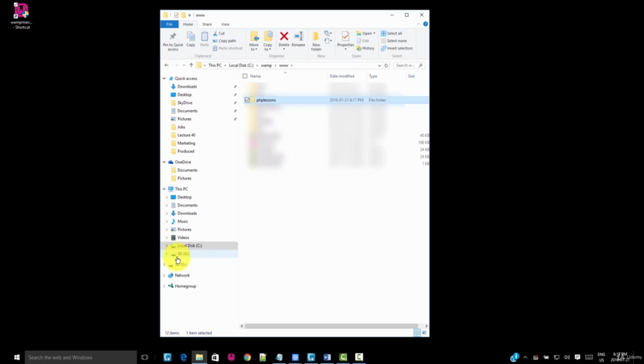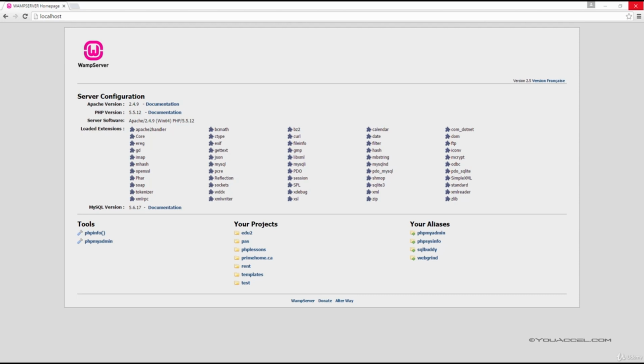We'll store all our PHP scripts in this folder so we can test them as we progress through the course. In this lesson, we will create a basic PHP file that outputs some text into our web browser.